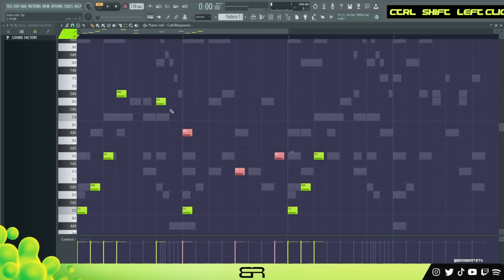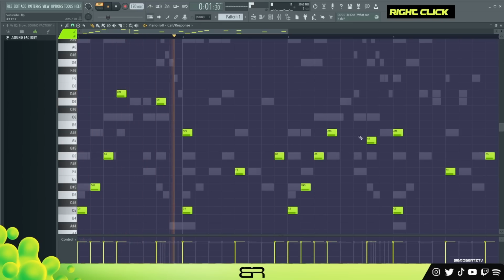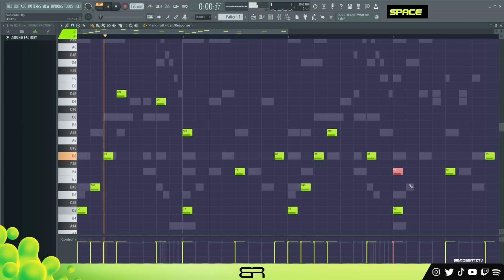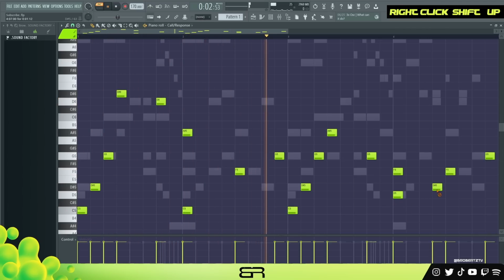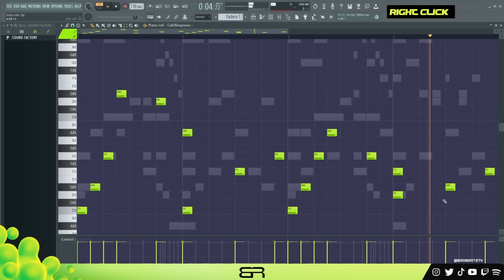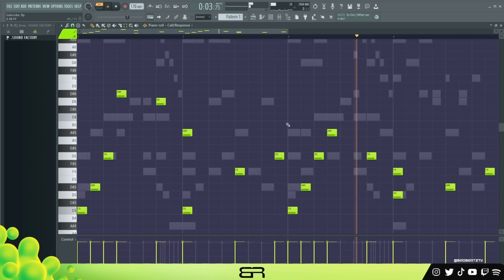Okay, and then over here, we could keep the same rhythm, but change the notes. So we can do this one. And just kind of go downward with this. Okay, so I'll play one more time. All right, so that is our call and response.